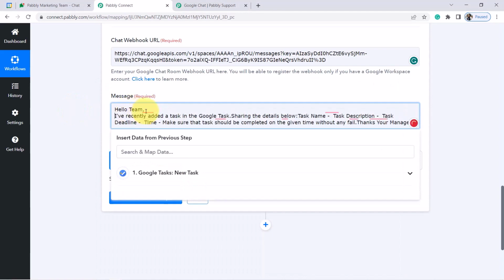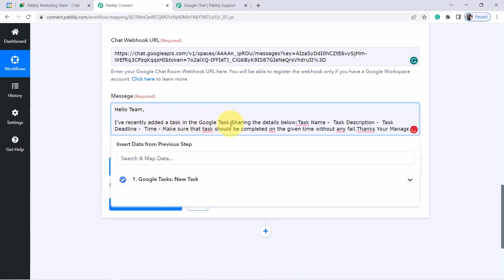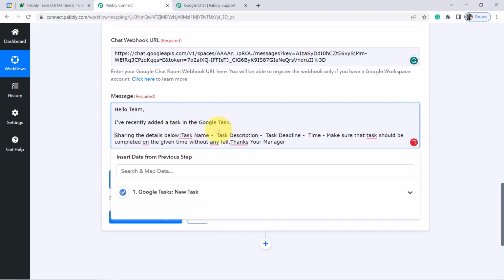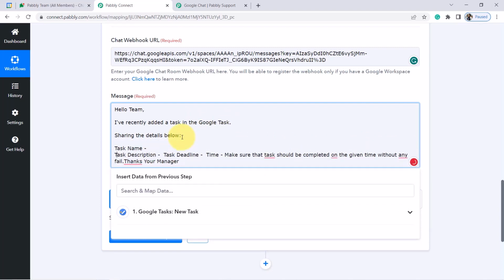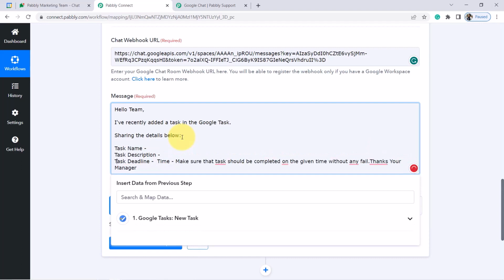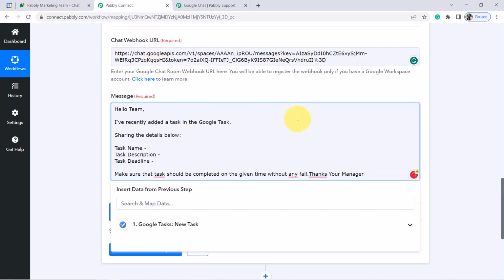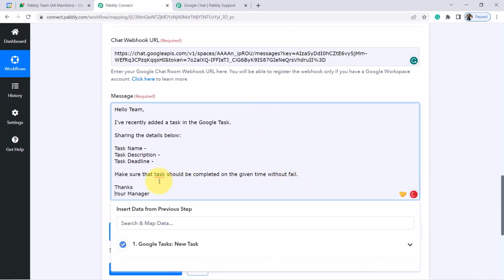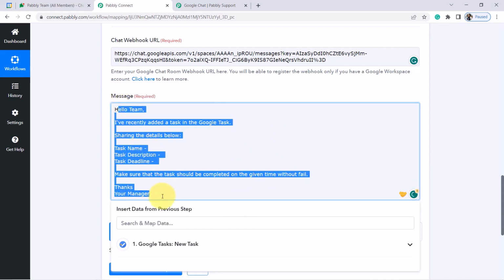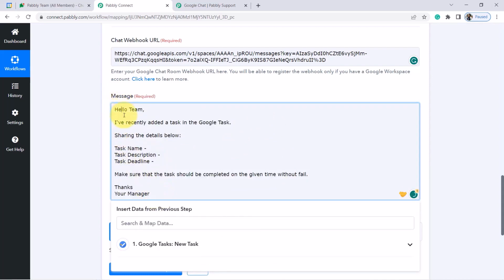Here I want the message: Hello team, I have recently added a task in Google Task, sharing the details below. And here I am going to add the task name, the task description, and the task deadline also. If you have the task time, you can also share the task timing, and make sure the task is completed on the given time without fail. Thanks, your manager. I have created a single message only, and the same message will get sent to my team every time with new task details, but just the task name, description and deadline date will be replaced.